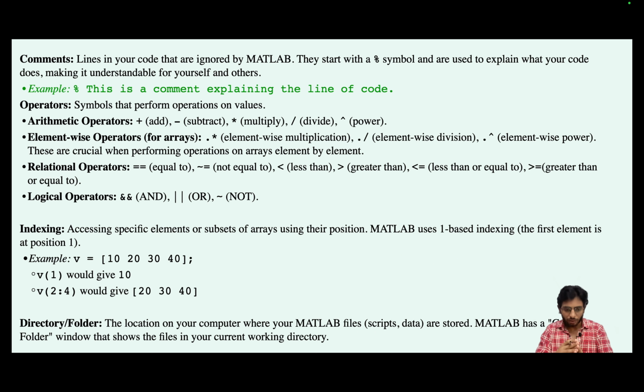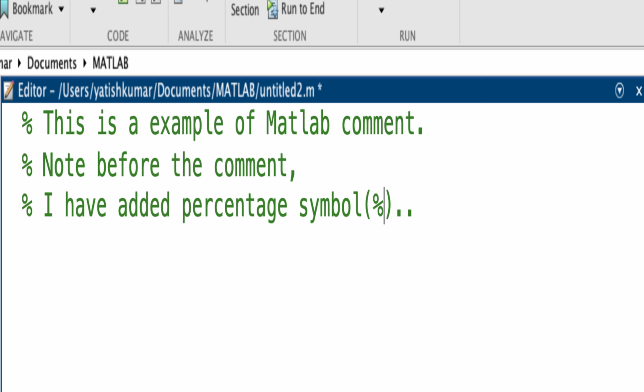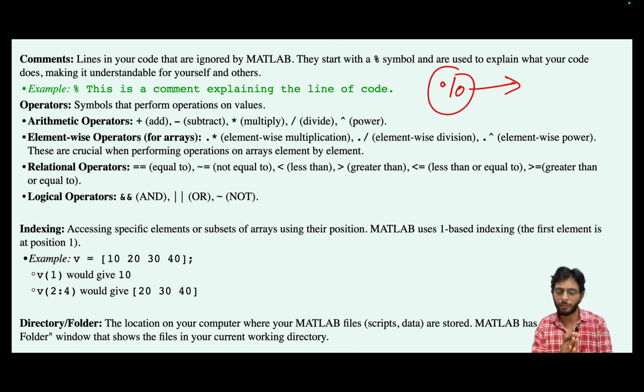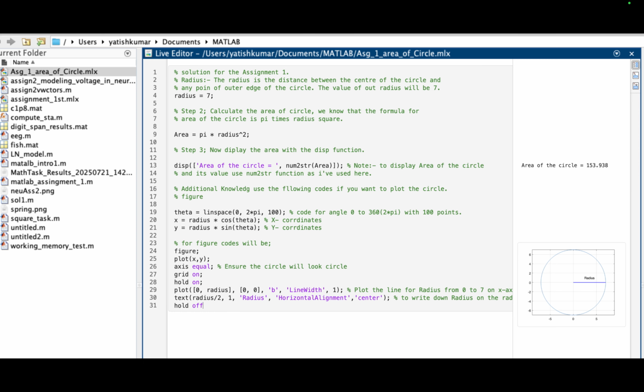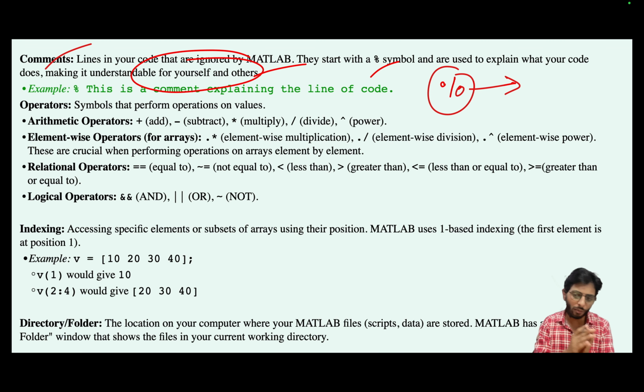Now, comments. Please note that after a percentage symbol, whatever you write to the right of the percentage symbol will be ignored by MATLAB. Lines in your code that are ignored by MATLAB are the comments. They start with a percentage symbol and are used to explain what your code does, making it understandable for yourself and others. So after writing code, you can write a comment on what this code does or why you have written it in this form.